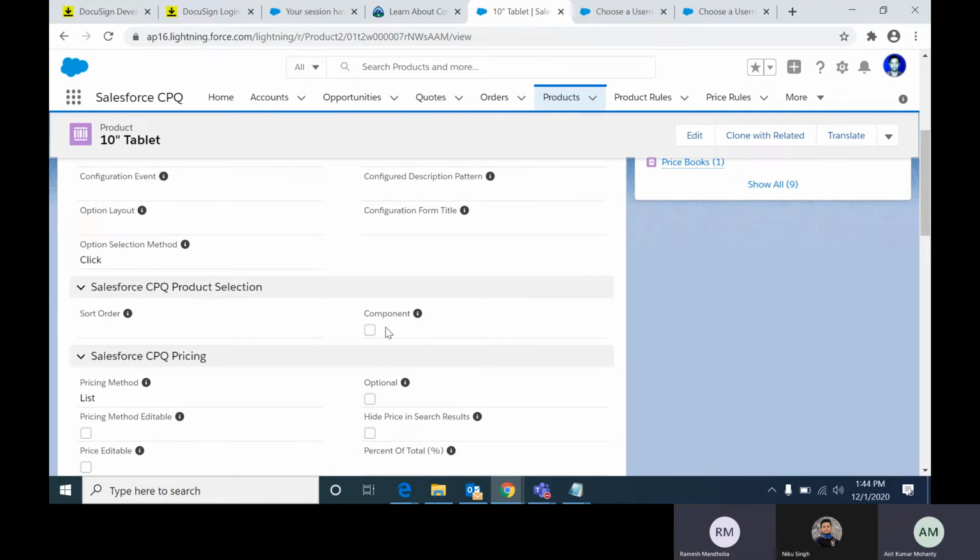You can give the component based on the client requirement. Suppose they want to sell this product in a bundle without any cost or anything, then you can select the bundle in the product selection page. But you can't see this product as a standalone product. If you try to add this product separately, you can't add. It will be visible inside the bundle, but you can't add it separately.